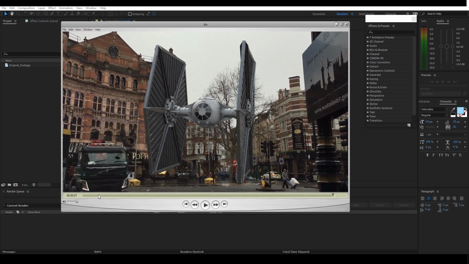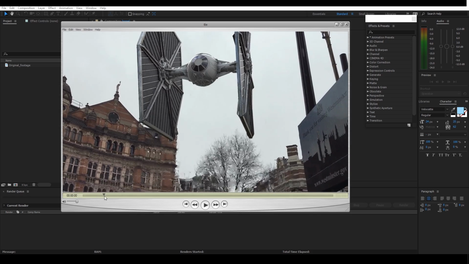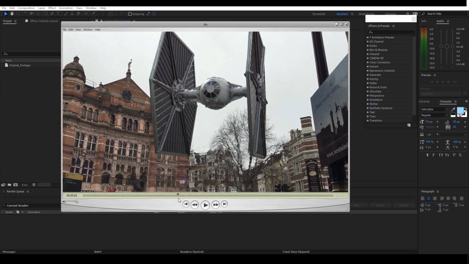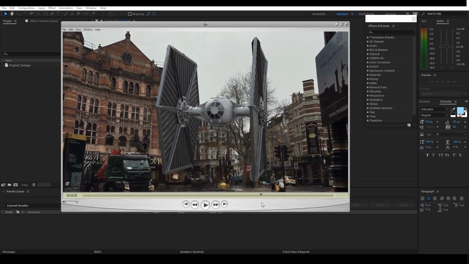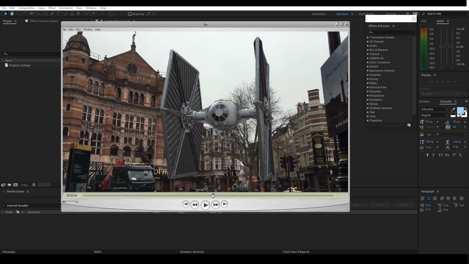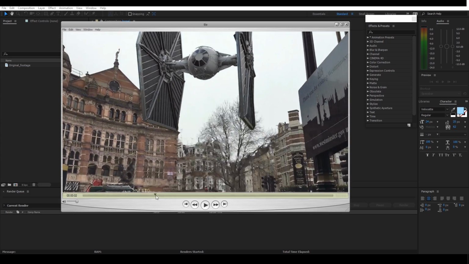Cool. So basically, just to show you what we've actually done here, I've gone out with my iPhone and just filmed the sky and panned it down and filmed a bit of road and a pub and a guy with a washing machine, various other things like that, and stuck a TIE fighter in the middle as you would really.